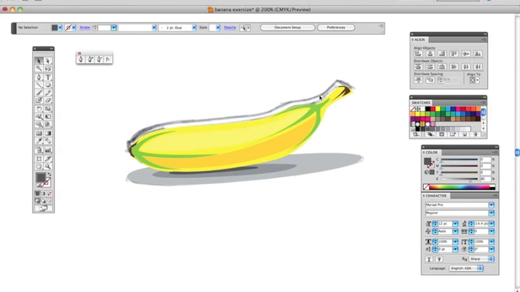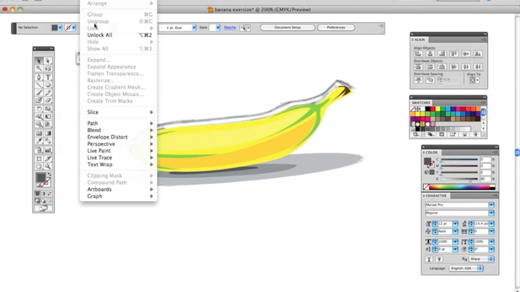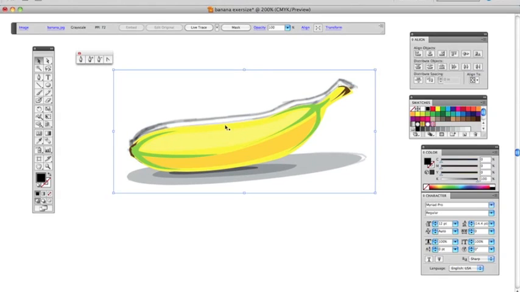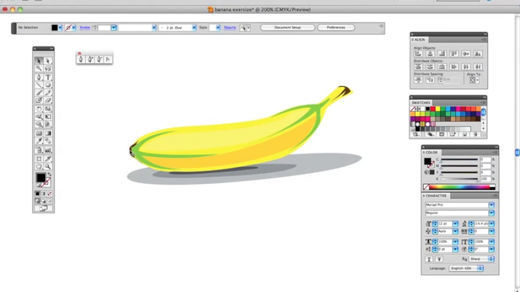Okay. Now my image here is still there, so I'm going to go Object, Unlock All. It will unlock that image. I can just select that and hit Delete. Looks like I need to bring, nope, I'm okay there. And there's our banana.